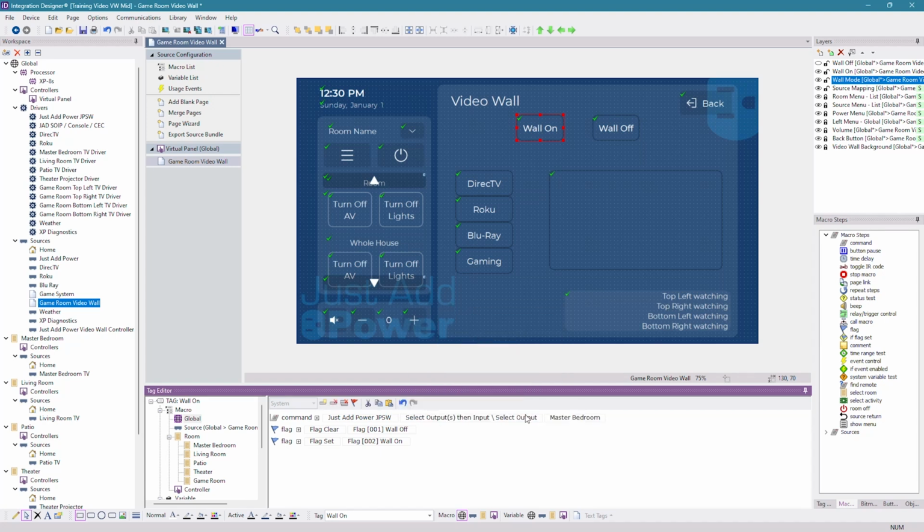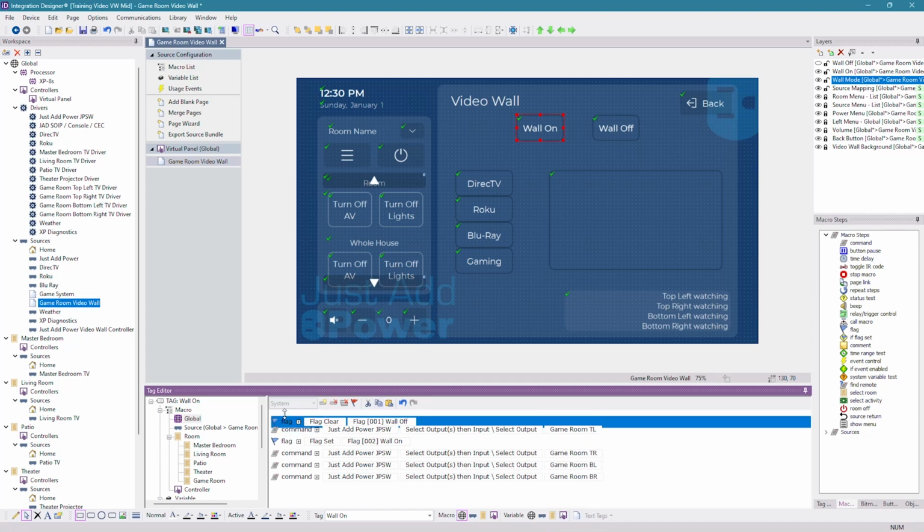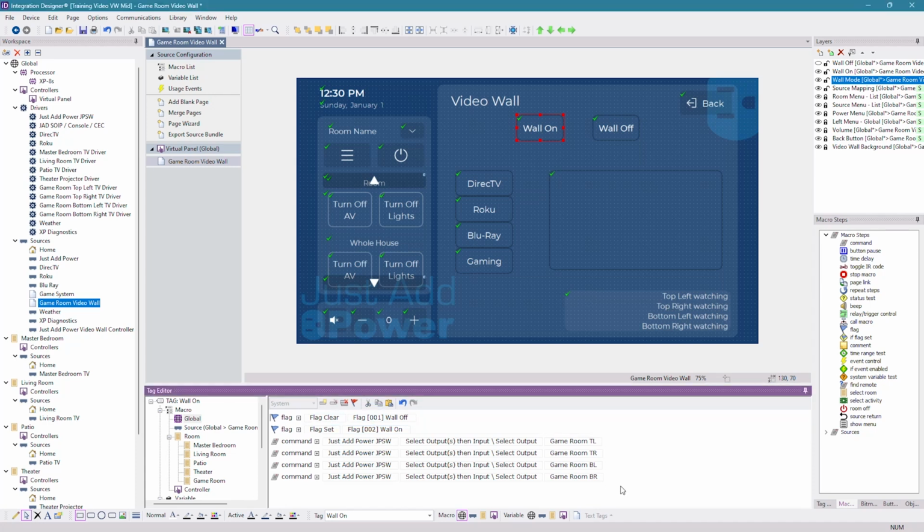So I'm going to select my output. We're going to pick the top left. We're going to grab that. We're going to copy. We're going to paste, paste, paste. And we're going to select all 4 of the TVs in the wall because we want them to switch together. We don't want them to switch like bang, bang, bang, bang. And then, of course, we have to put those TVs into video wall mode as well.